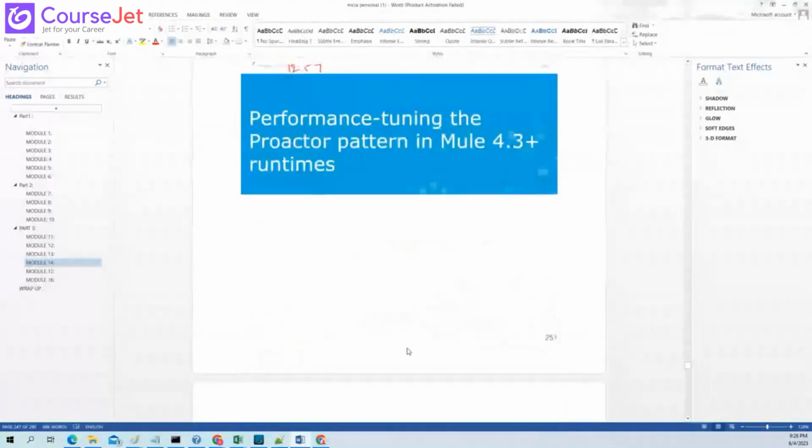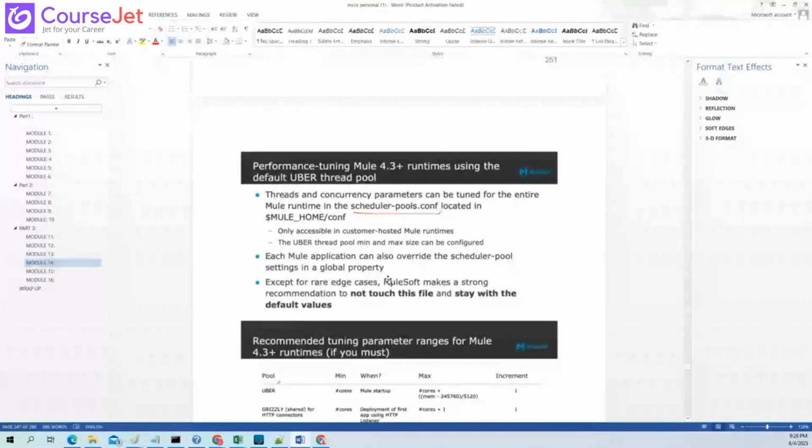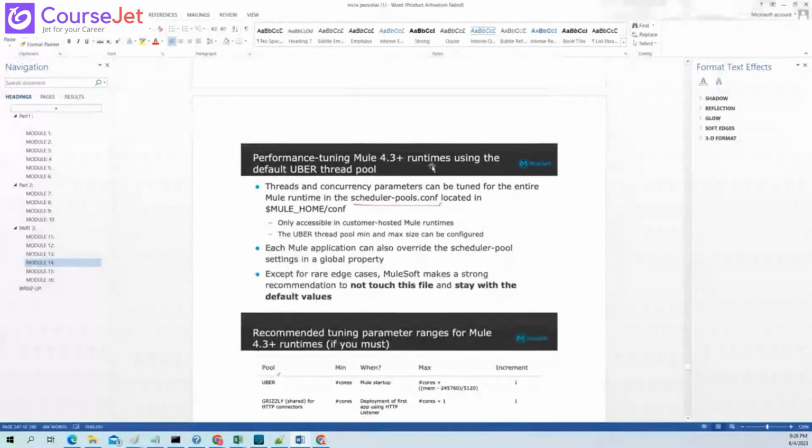So next is performance tuning, the proactor pattern in Mule 4.3 plus runtimes. Performance tuning Mule using the default Uber thread pool. So now we are having the Uber thread pool, right? We discussed it in one module, so you can hear out the recordings to find that out. Threads and concurrency patterns can be tuned for the entire Mule runtime in the scheduler-pools.conf, which is located in the Mule home slash conf folder.